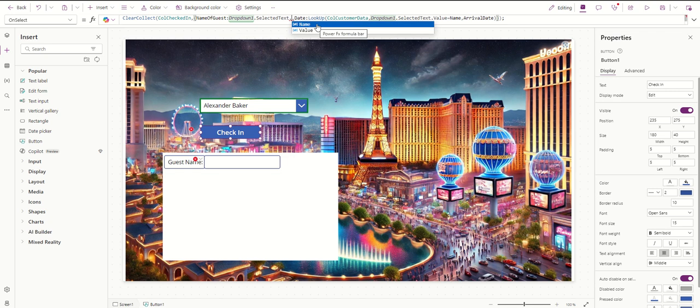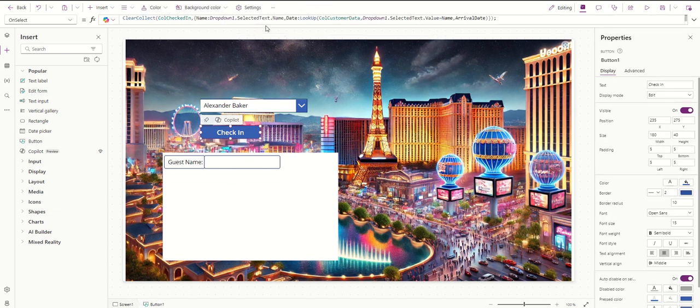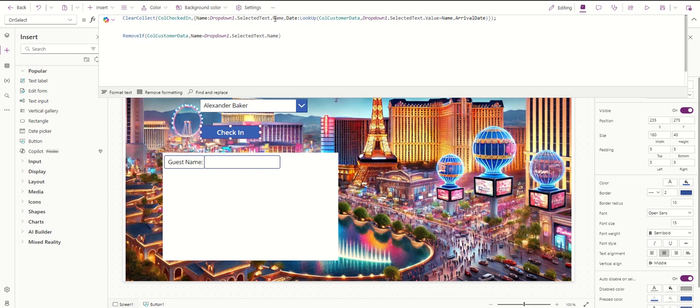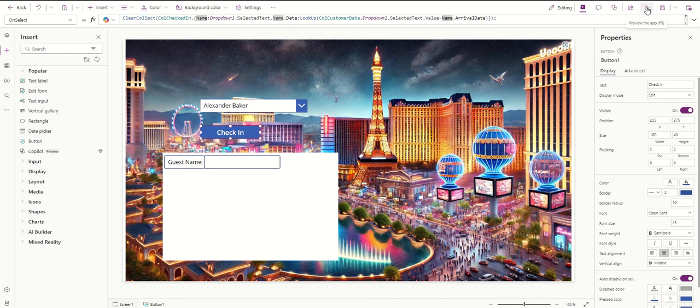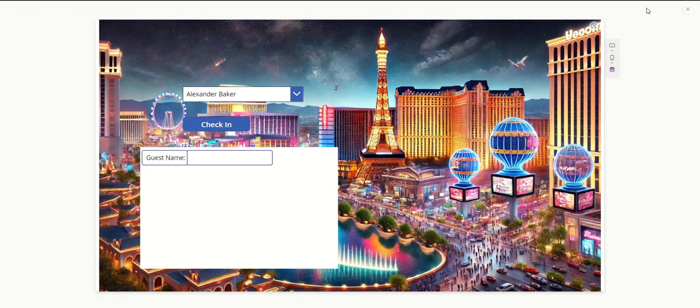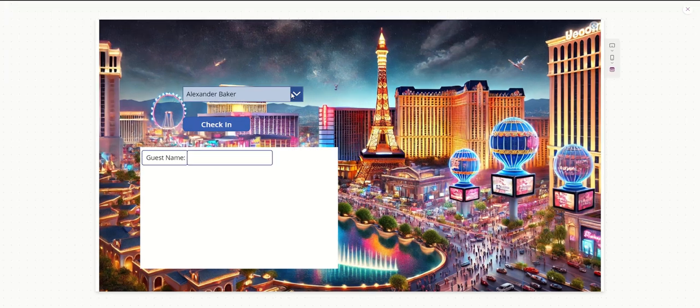Oh, this is where I went wrong. Okay. So did you see that? When I was selecting, I just had it selected text, but I didn't have the name here. So now we should just be able to put this item name, guest name. Okay, so let's check in Alexander Baker.